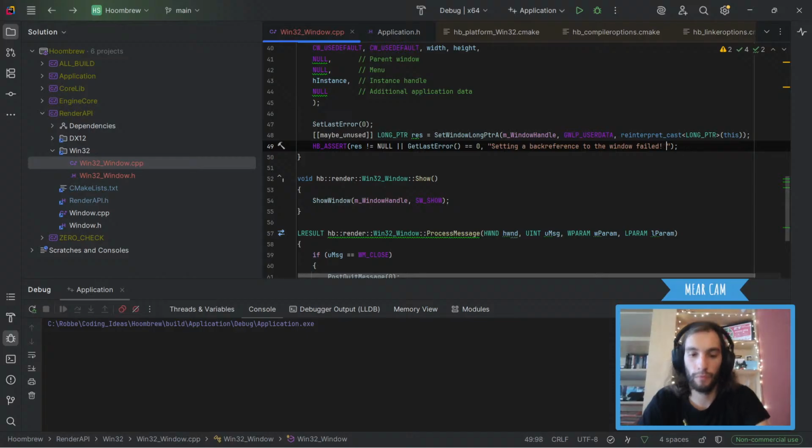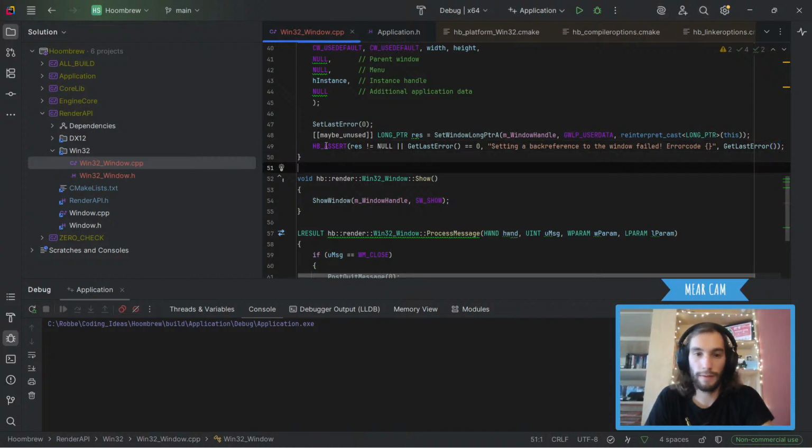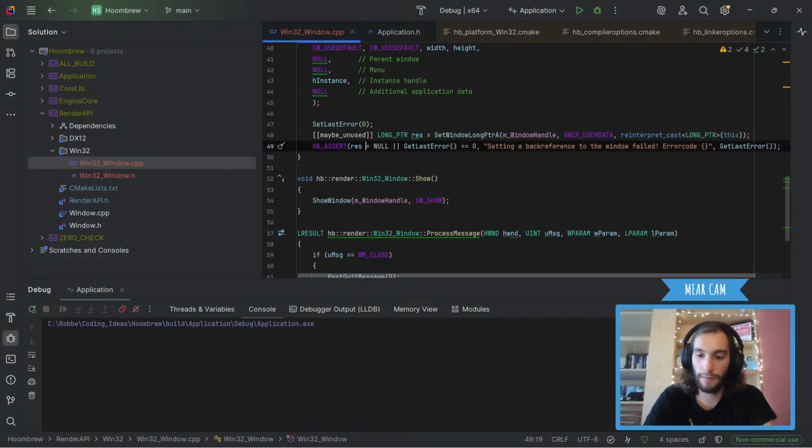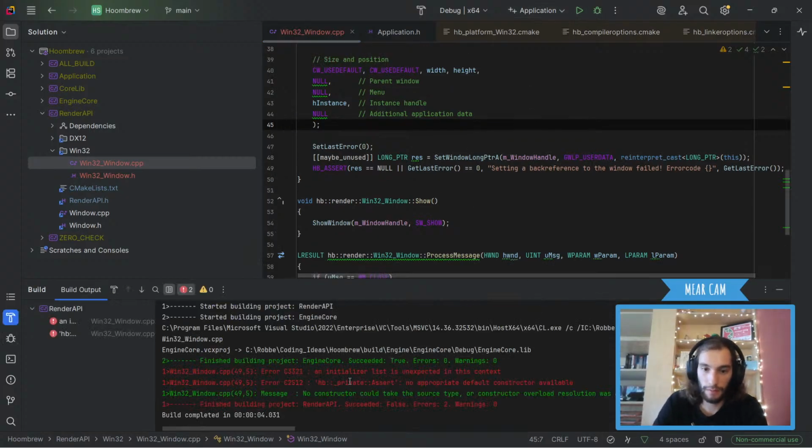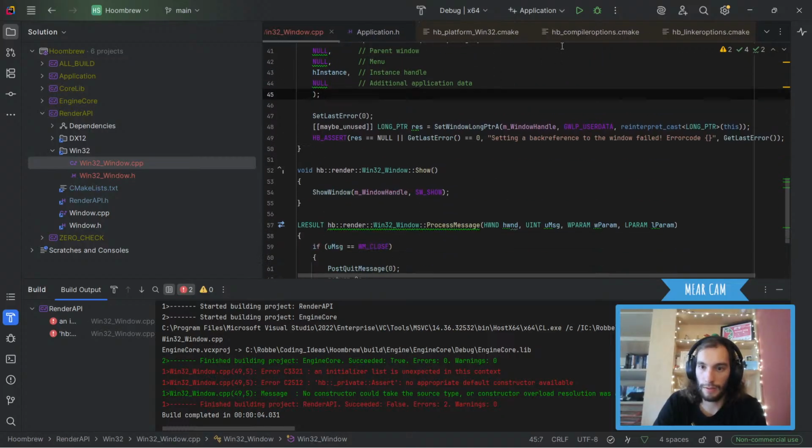And then I can do failed with error code right there. Oops. And then we can pass in get last error there. Right, and if we make it fail on purpose now, so let's say equals 0, and we build it, we should see, hopefully, okay, never mind. No appropriate default constructor available, which is great, so we need to cast it ourselves, which I guess is fine.